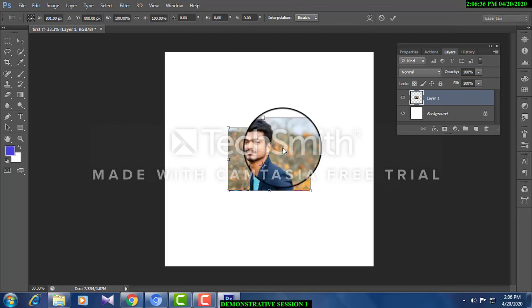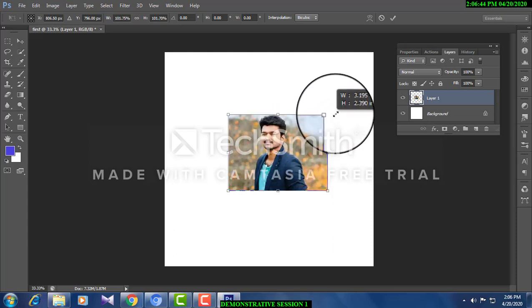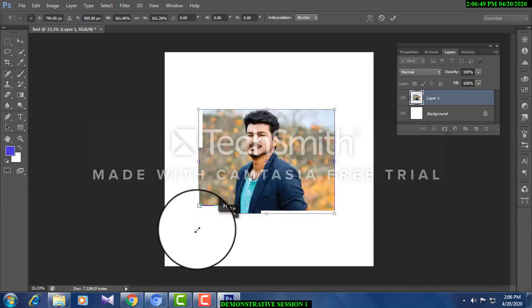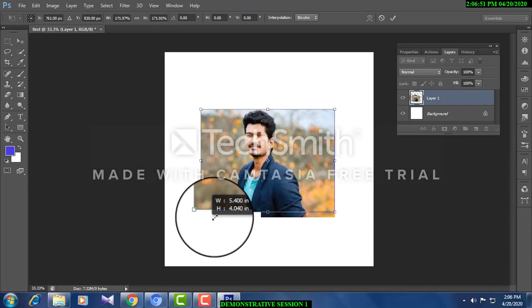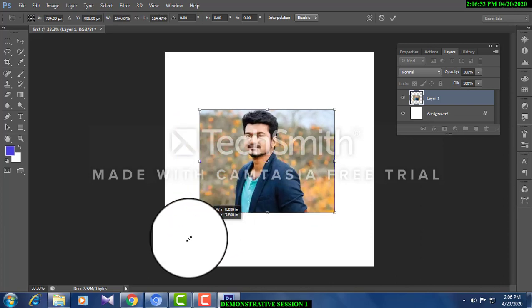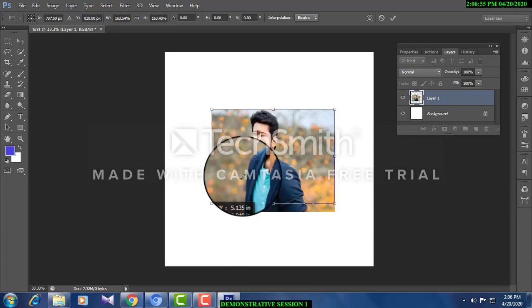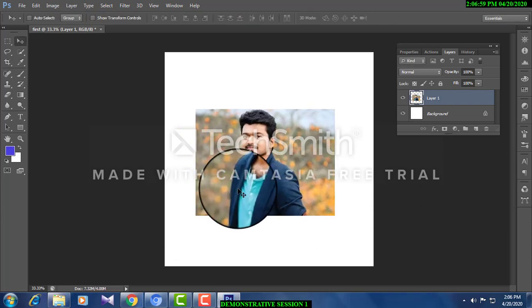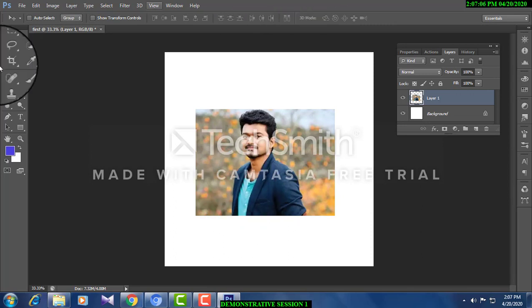If you want to make the picture bigger, make use of Control T. Then it appears. Control T, don't forget Control T. It's called transformation. If you want to make it proportionate, use the Shift key. Press the Shift key and drag any of the corners, and you can make it bigger or smaller. I'm making it quite bigger now. Now, my dear friends, the picture is ready.